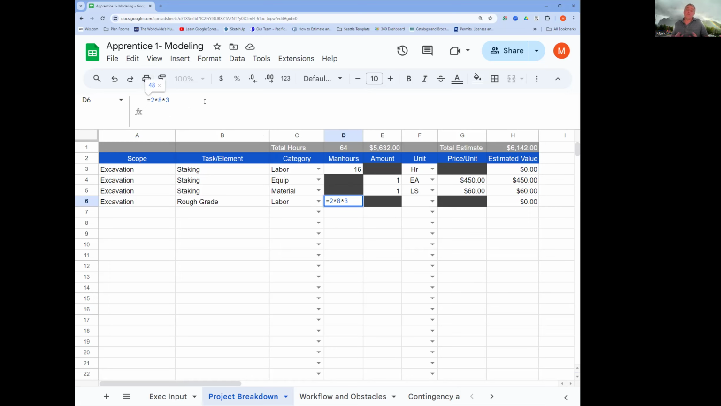But be consistent. So your number of guys, persons, times the number of hours. And if you think it's going to be 10-hour days because you got to get her done, you got to schedule, you can go like that, right?